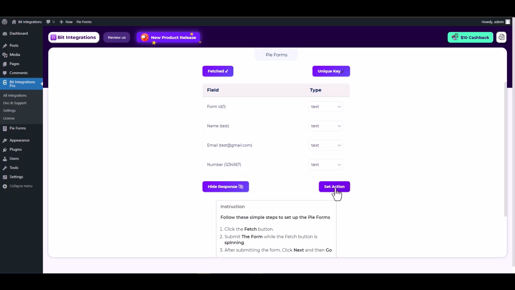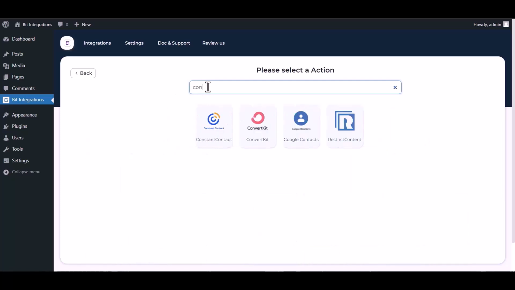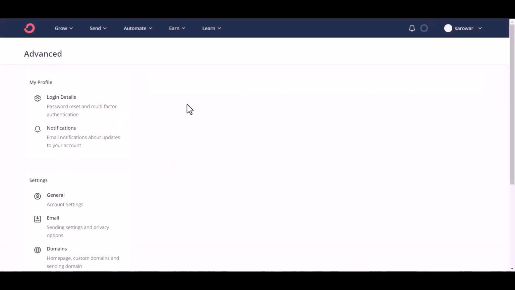Set action. Search and select an action: ConvertKit. Give here the API secret key. So please visit ConvertKit API token.